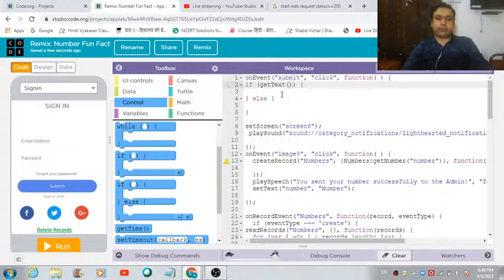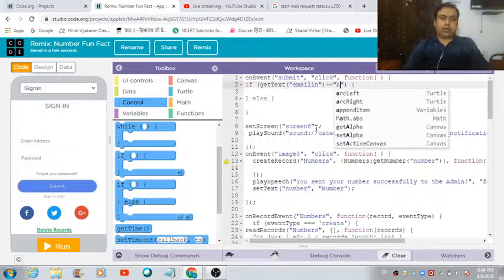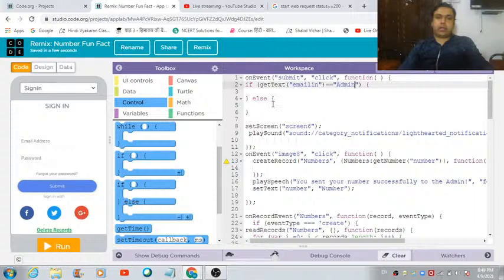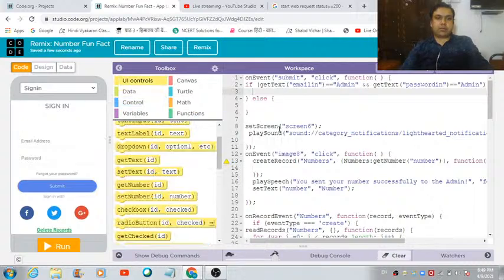Get text. The ID of this component is email in. Now if it is an admin, he needs to enter admin like this in this field, and besides he needs to enter admin in the password field also. What is the ID of this component? It is password in. Okay, and let's set the screen for this if loop.